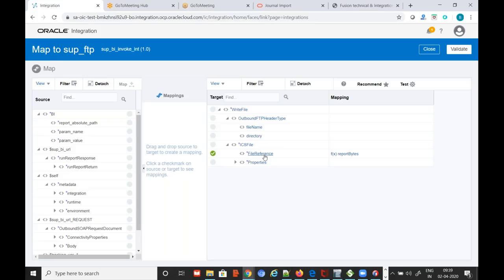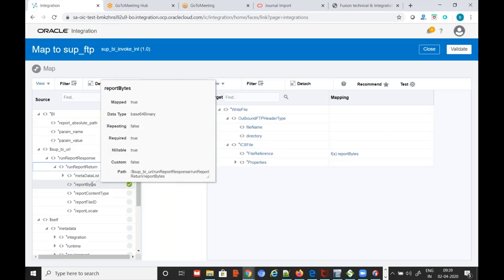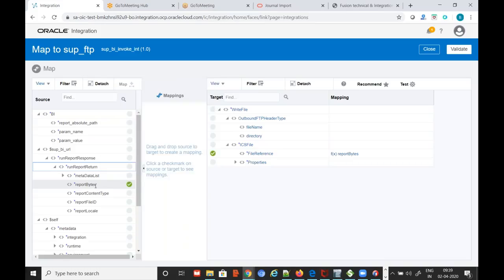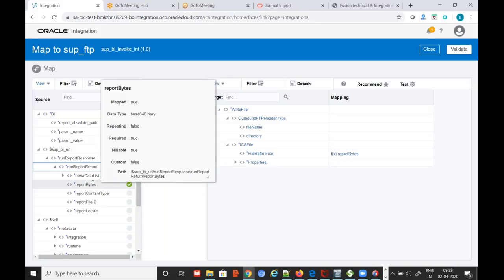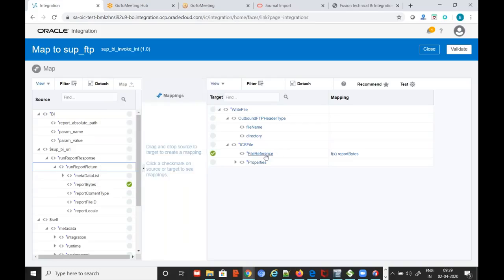Whatever you are getting as the response from the BI report call, right? The run report response, you can see, right? Yeah, run report response. When you expand it, you are going to get the report bytes. That is the output of your report, that you are mapping here with the file reference only. In FTP, it will always be file reference, and then it is going to take a base64 reference type.